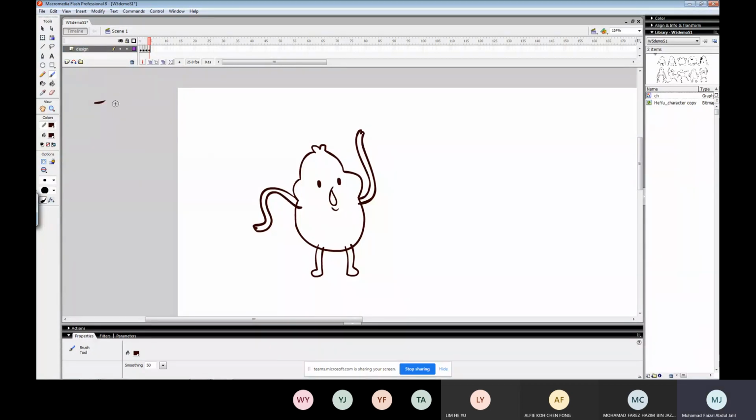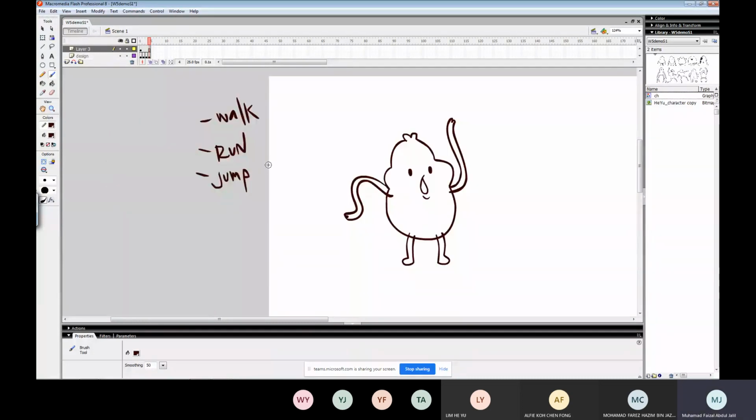Write down first, okay? How these characters are going to walk, for example. Not walk cycles yet, but basically how the characters are going to act or pose when they walk. The second thing is how the character is going to run. Simple, right? Jump. All these kinds of basic or fundamental motions that we are going to use to animate these characters.